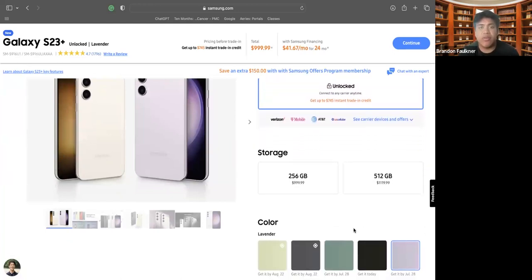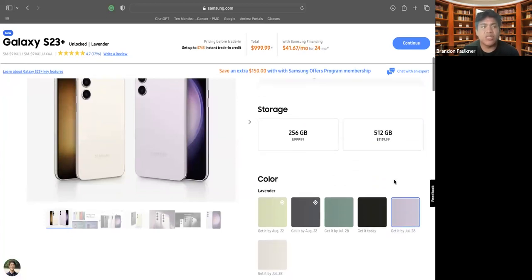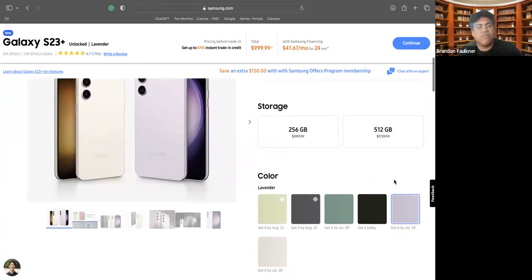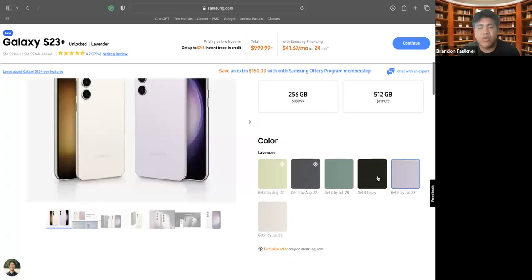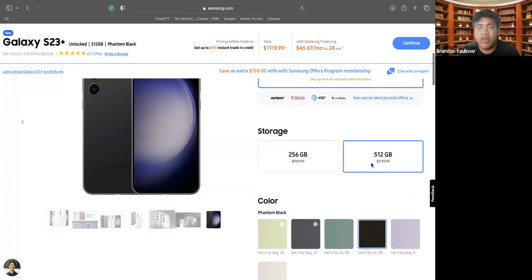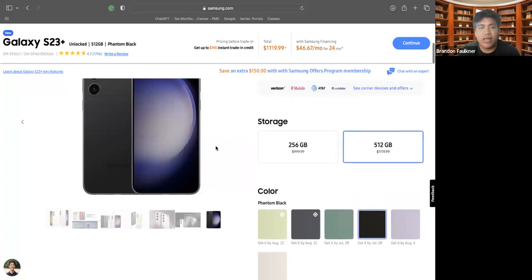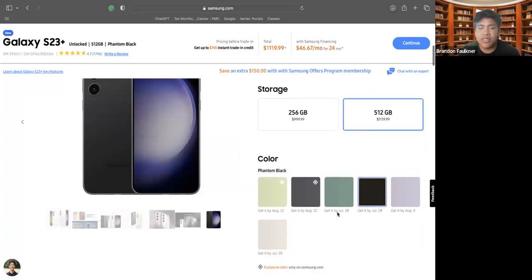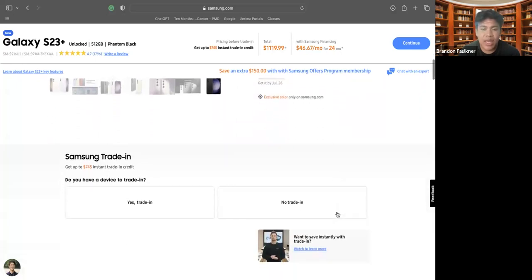Next, when buying this phone online or in person, you will be asked how much storage you want. And you can select 256 gigabytes or 512 gigabytes. You'll also be asked about the color of the phone that you want. So let's say I want to get a 512 gigabyte black S23 Plus. I would just simply select that, and now I have that.